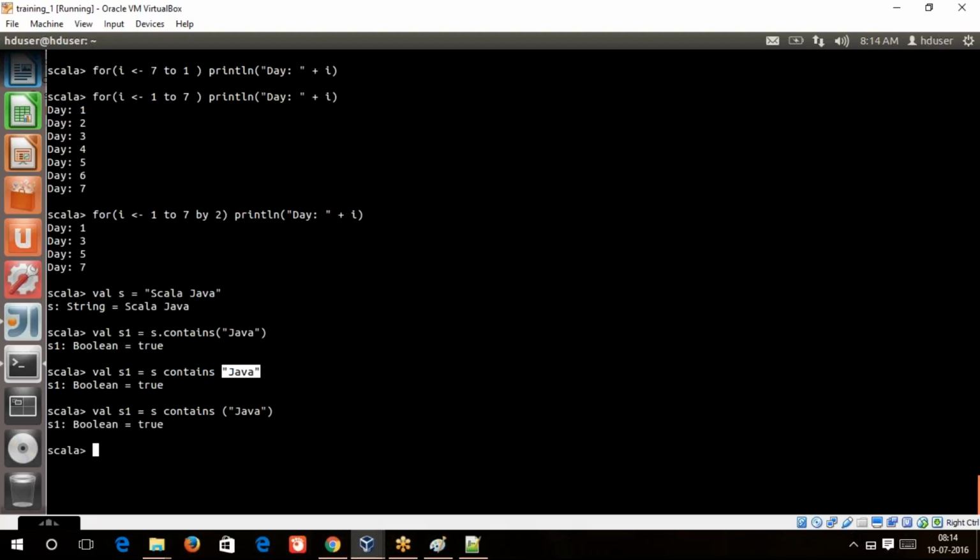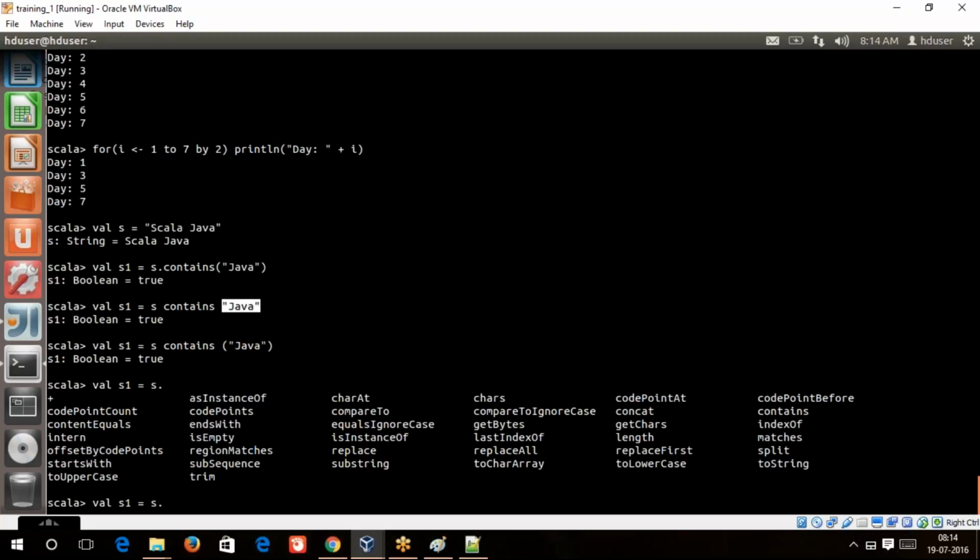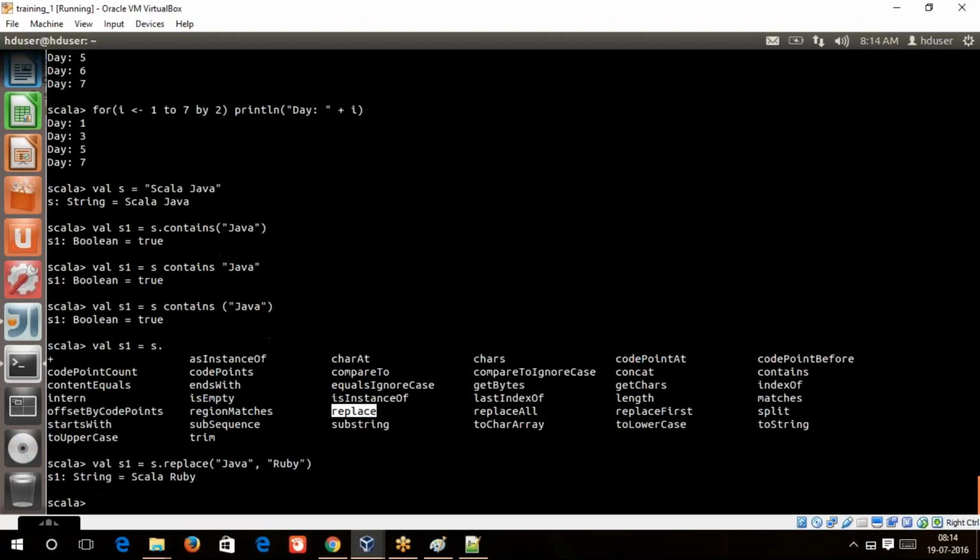I don't remember any method that takes two parameters. Contains is one. What else is there? Contains, concat, compareTo, endsWith, startsWith. Replace we can check. I can say Java I can replace with, I think, Ruby. I will just give this.